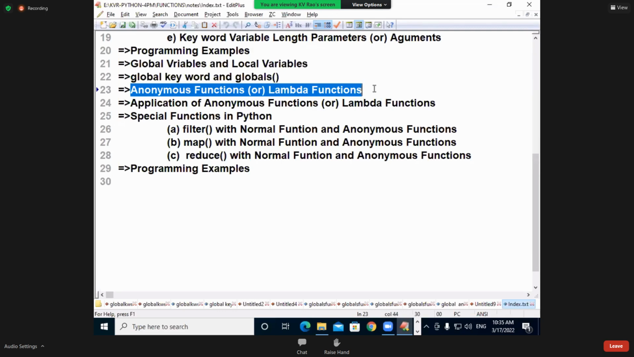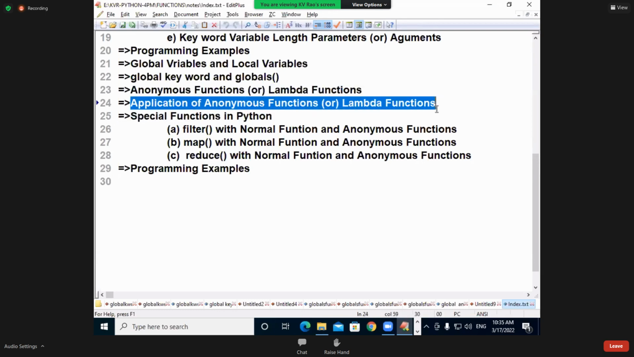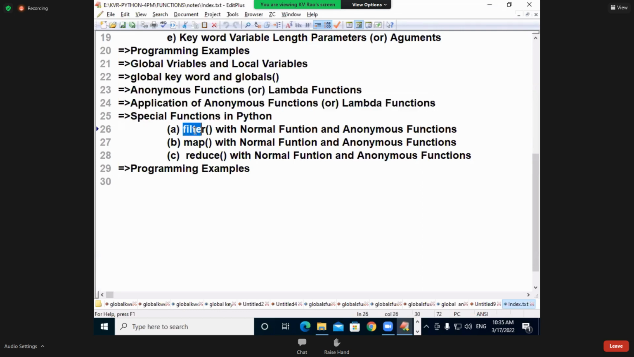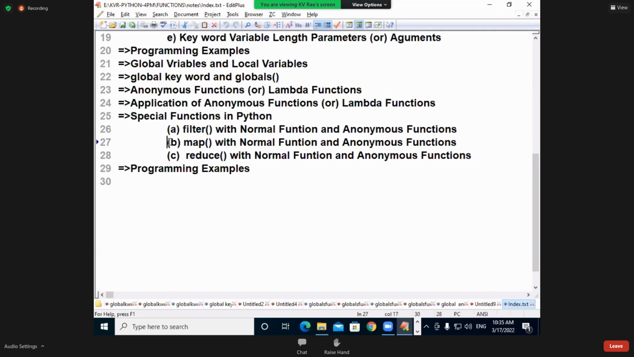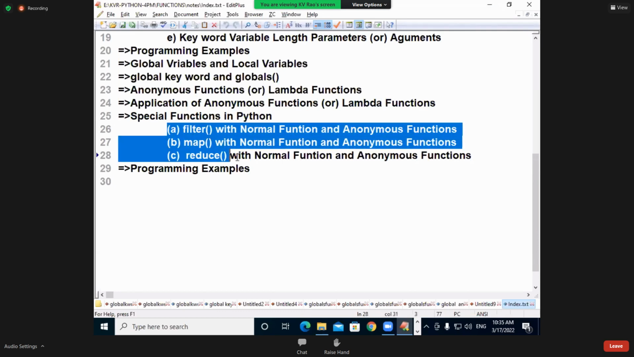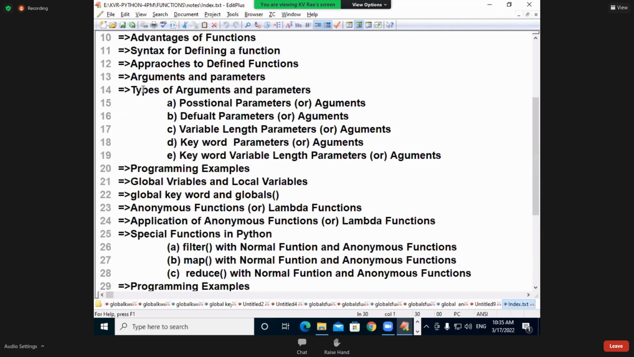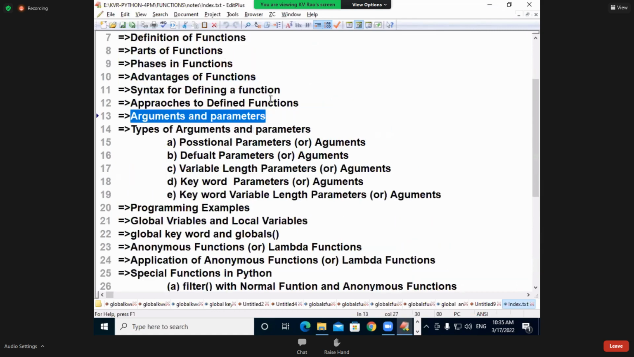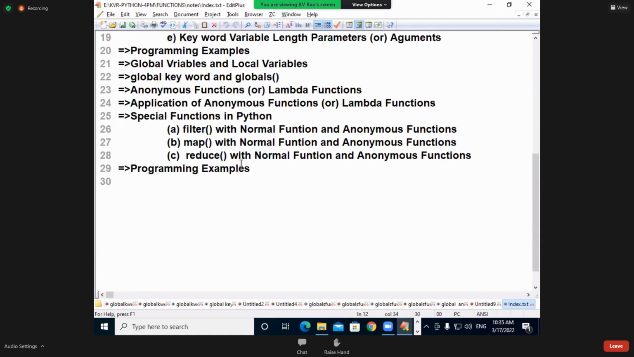Anonymous functions. That is the next biggest level of functions. I will explain anonymous functions, then applications of anonymous functions with lambda. Next I will go for special functions, with normal functions and anonymous functions. I will explain map and reduce. These are also very important at data science level. Here arguments and parameters are also explained, approaches to define functions, syntax for defining, all those things.